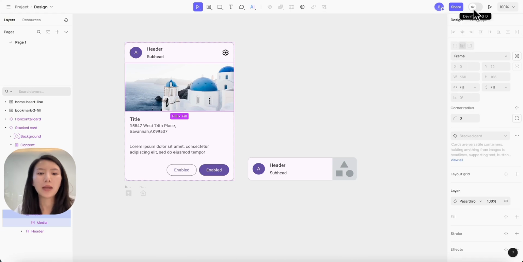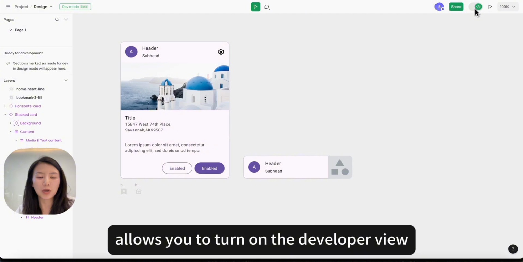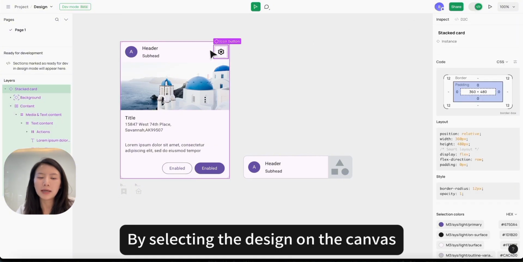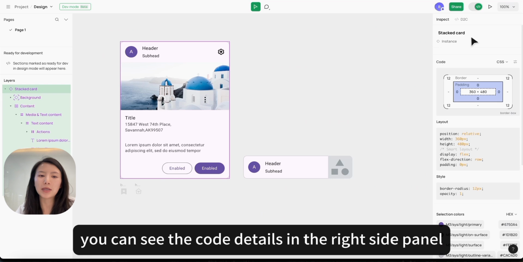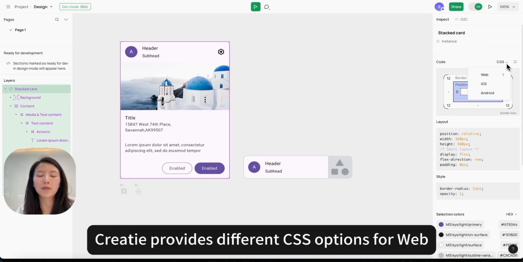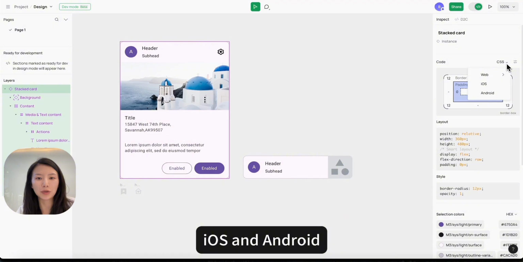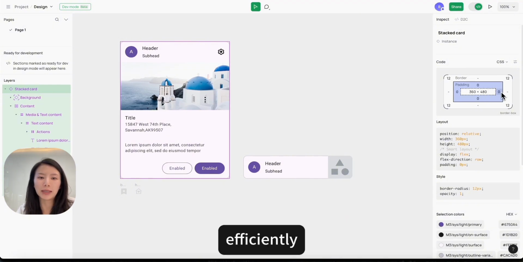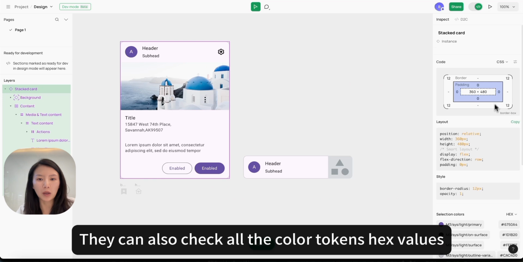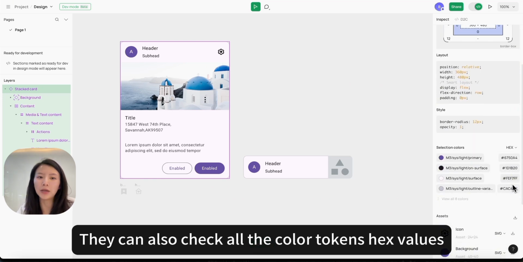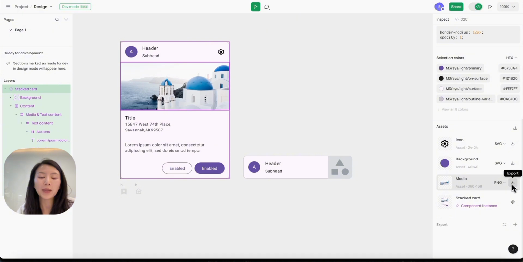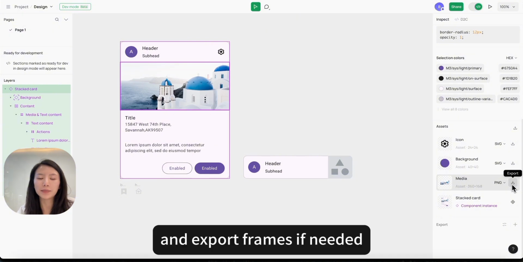The Dev Mode toggle allows you to turn on the developer view. By selecting the design on the canvas, you can see the code details in the right side panel. Creatie provides different CSS options for web, iOS, and Android. This helps you to communicate with the developers more efficiently. They can also check all the color tokens, hex values, download all the images in the design with one click, and export the frames if needed.